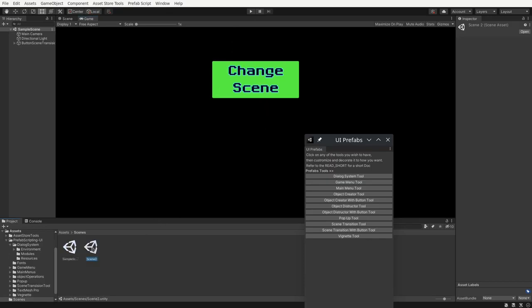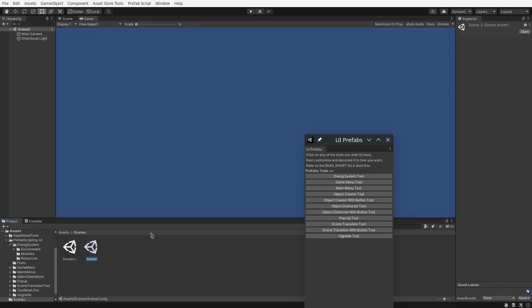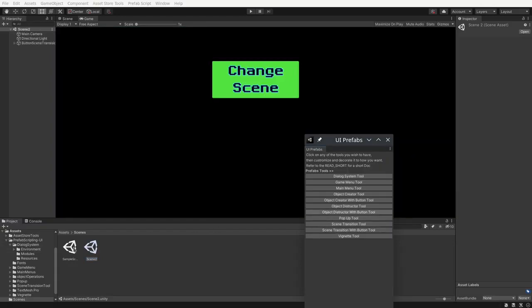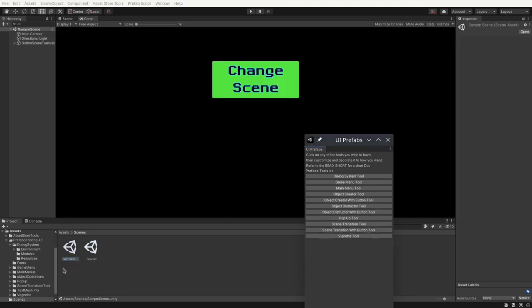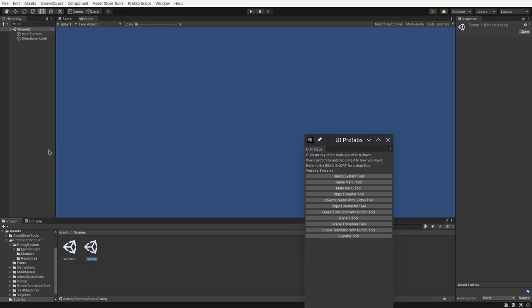Now one major advantage of this is that it has the scene transition for both entry and exit. So I can go to scene 2 now and then just add the same thing right here. So now if I go to sample scene and then add this, okay, there you go, you have it.